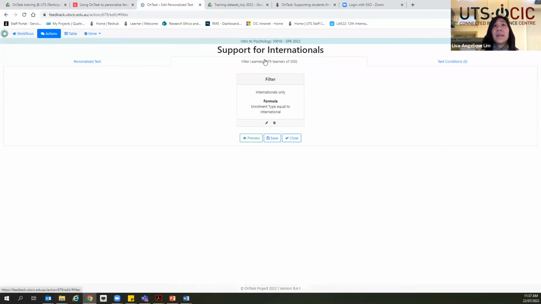And then it tells you that there are 179 learners who have been identified as international. So this email will only go to 179 learners, students. All right. So that's the simple part. That's how you create that filter. And then what we'll do is just go back to the personalized text as usual.